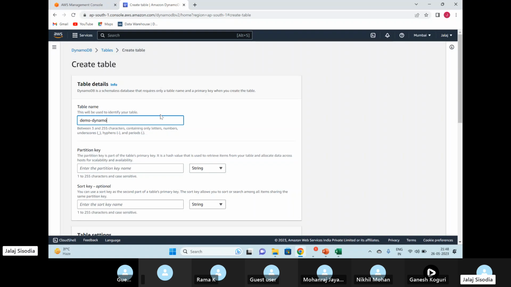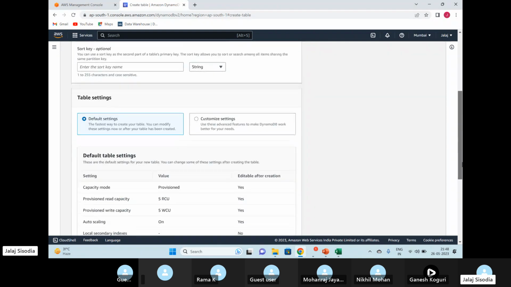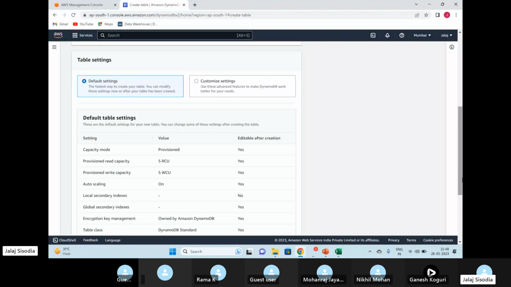Demo. I'm going to call it that. My partition key is again going to be ID. I'm not going to add a sort key again. And this time we are going to go through the table settings one by one. I'm going to click on customize settings.